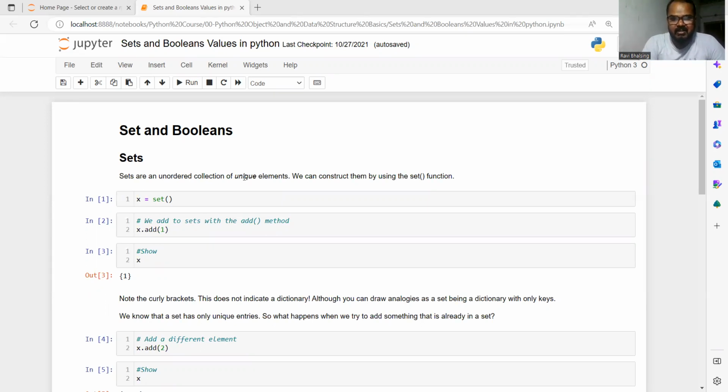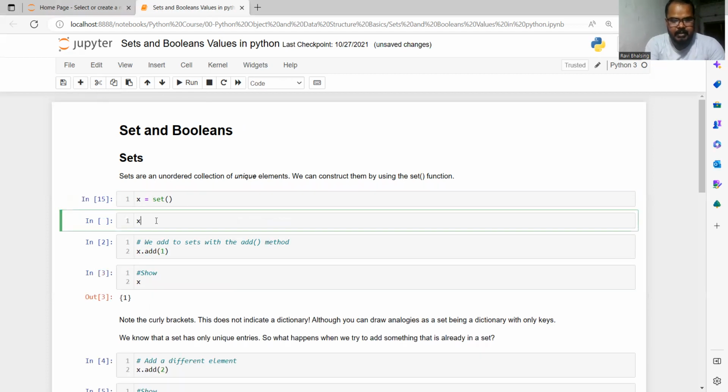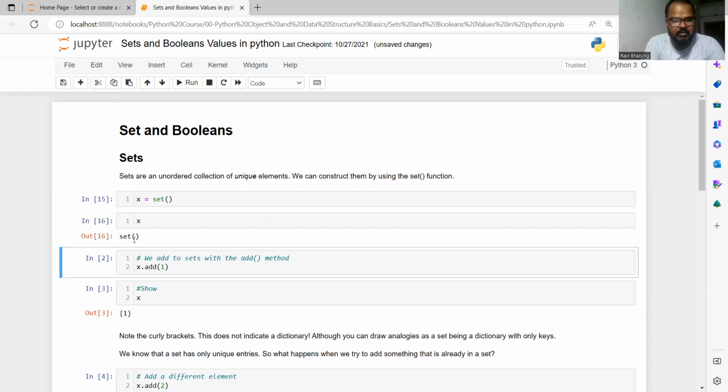For constructing a set, we use set as a function. You see in lists and tuples, there are different built-in functions like length, upper. In the same way, for constructing the set, we use set as a function. I write here x is equal to set as a function. When I print x here, it returns me a set.